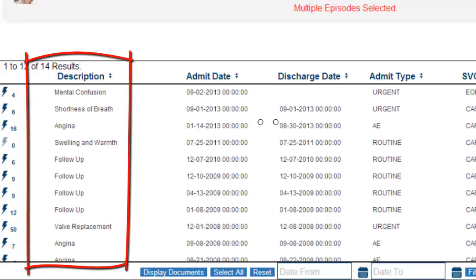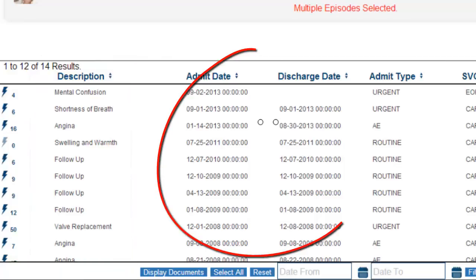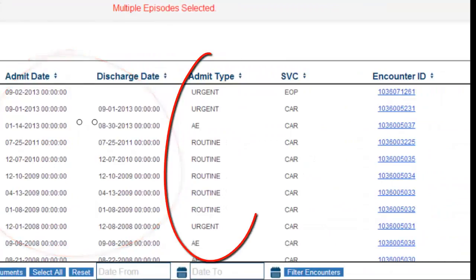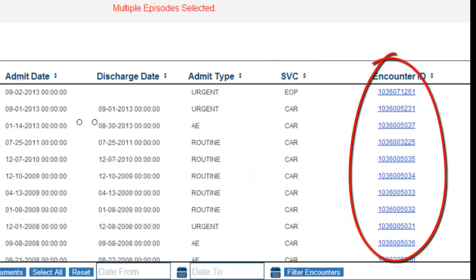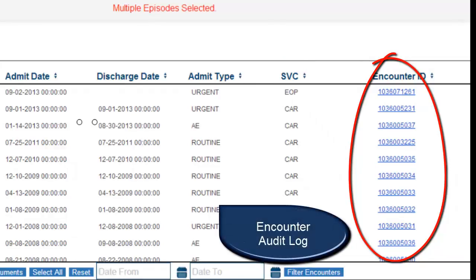The column to the right of the FastPath column is the description column. The description is exactly what it portrays itself to be. It is a brief explanation of the encounter. The admit date and discharge dates reflect the date and times of admission and discharge. Admit type allows us to know whether the encounter was an emergency visit, inpatient, or outpatient. Service code allows us to know what specialty saw the patient. And finally, the encounter ID is the unique identifier for that encounter. By clicking on the encounter ID, you will be redirected to the audit log for that particular encounter.